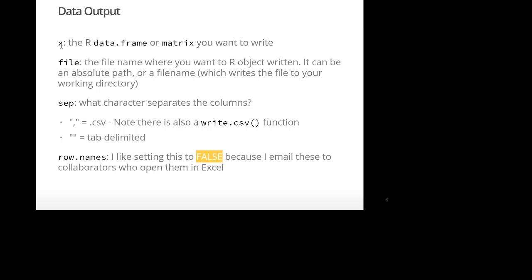So x is the data frame or matrix you want to write. File is the path on your computer by which your file is written. It can be an absolute path or a relative path. If you just give it file.txt, it'll write it in your working directory, so it's important to know where you set your working directory. Sep, just like when you're reading things in with either sep or delim: what character separates the columns? You'll have to give it a comma for CSV. A tab is \t. I was required to hit 2 backslashes here, but I forgot it in the notes. So it's not no space; it's actually \t for tab. That's the standard tab delimited file format in R and in Unix.